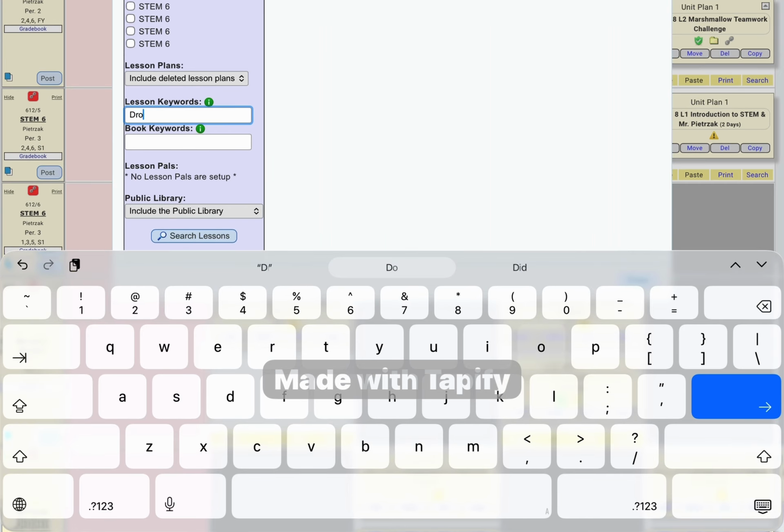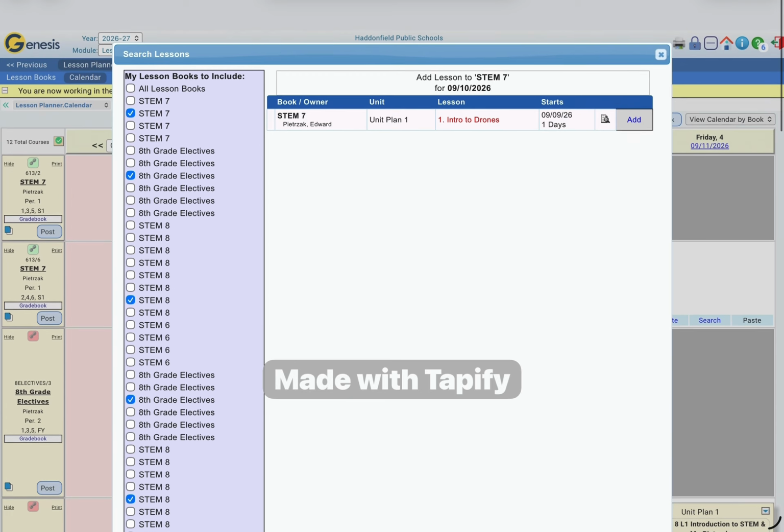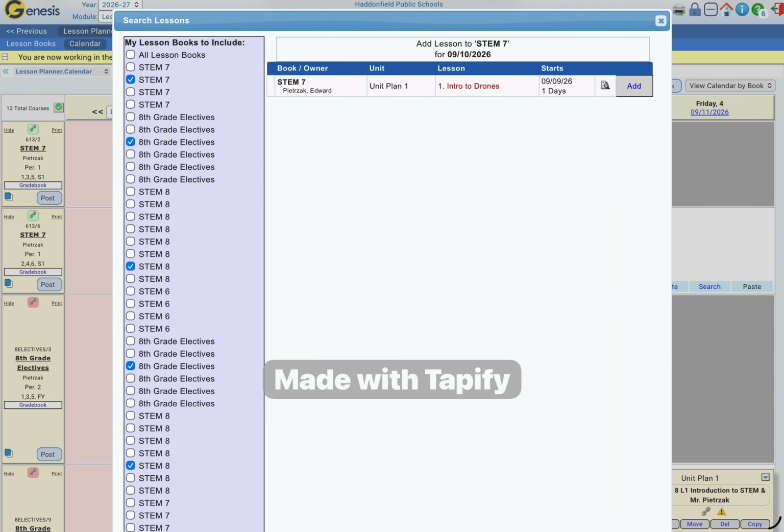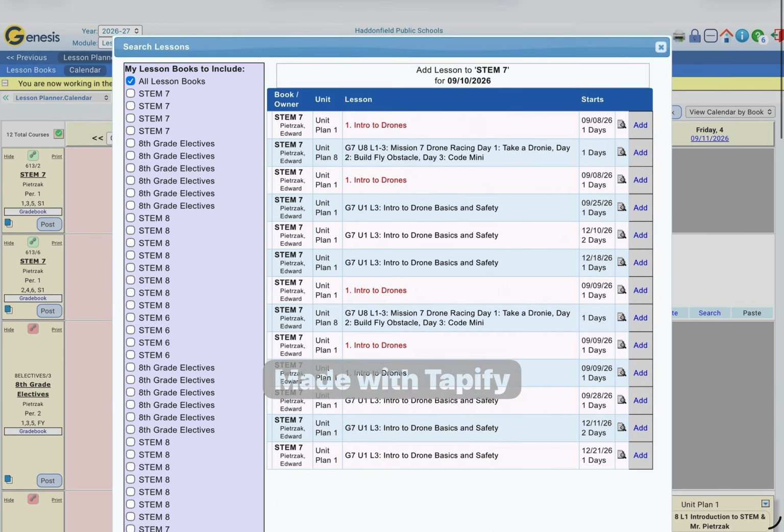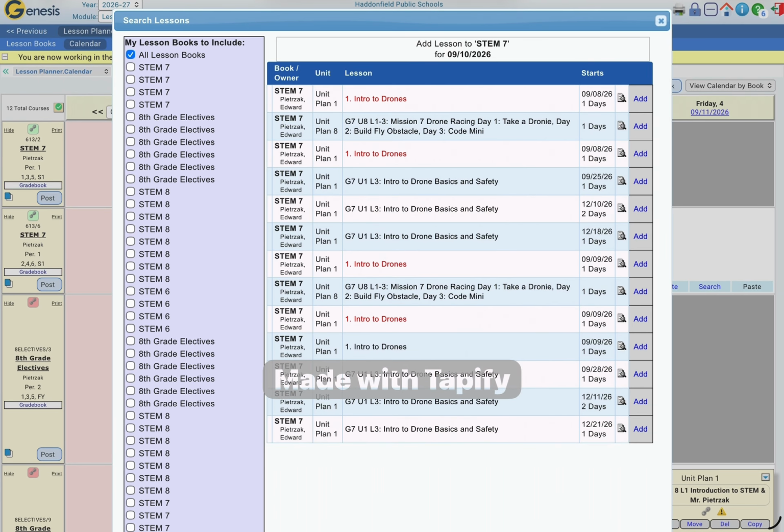or let's go drone. And I will find lessons that fall under there. I should click all lesson books actually. There we go. Okay, so all my lesson books, because some of these I don't have this semester, so I didn't import the lessons yet. So I can look, these are all my previous lessons that I've created, and I would be able to add them to that specific box using the right-hand column that says add.